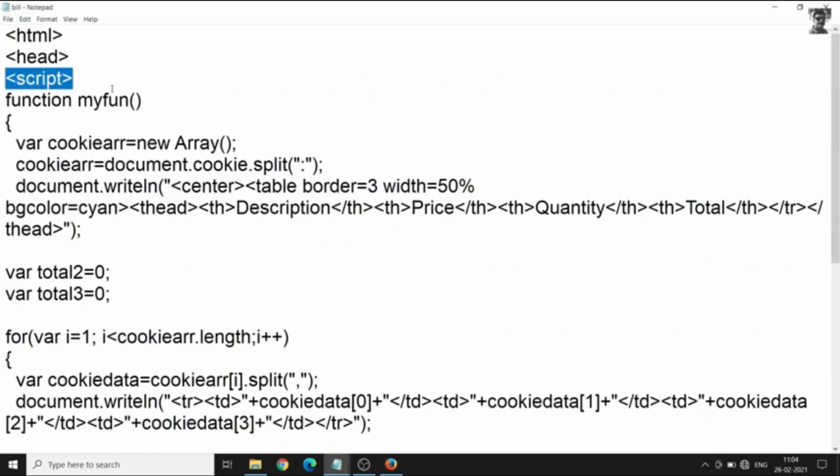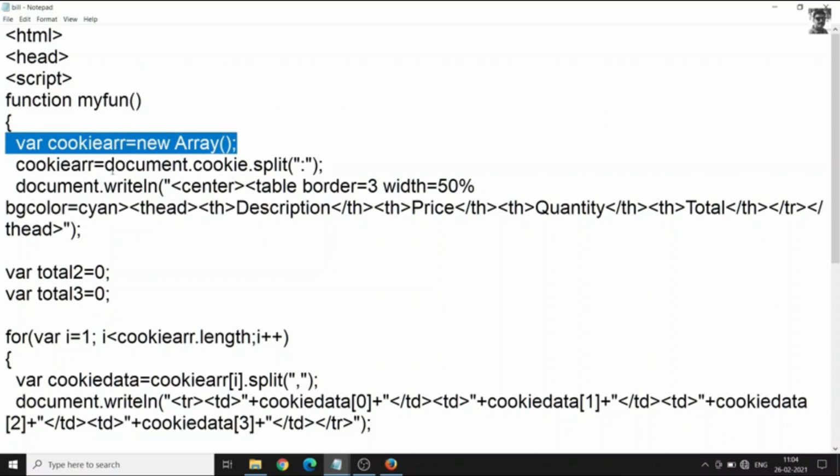And here is the function myfun in the head section. Now what we are doing in function myfun: first we are creating a variable with the name cookieArr. ARR is the short form for array, and we are creating a new array. Now let me quickly brief you on what an array is. An array is a group of similar type of values, and because we want to store similar type of information, we are creating an array, and the name of the array is cookieArr, that is cookie array.